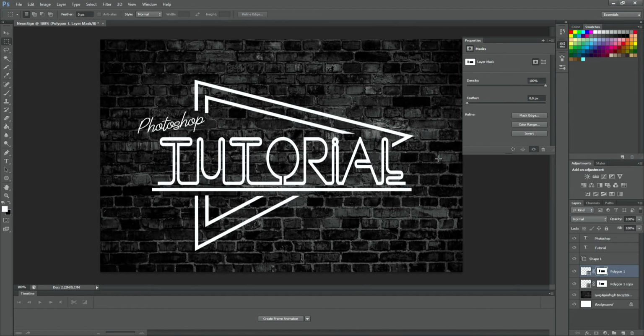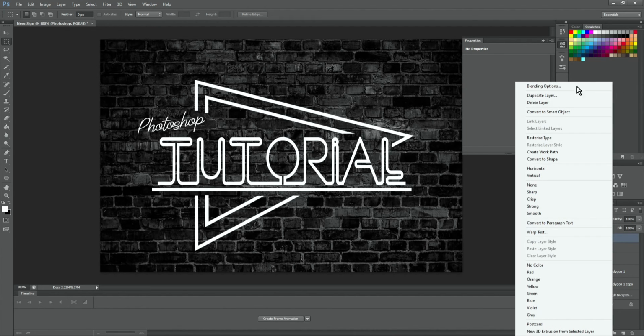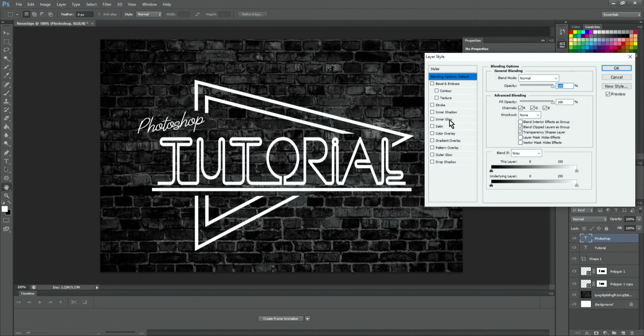So once you've done that, you'll notice that it's much better. The next thing to do is you can apply a glow to your text and shapes. So for this, I'm going to go to the Photoshop here. I'm going to right click it, go to blending options, and then I'm going to select inner glow.